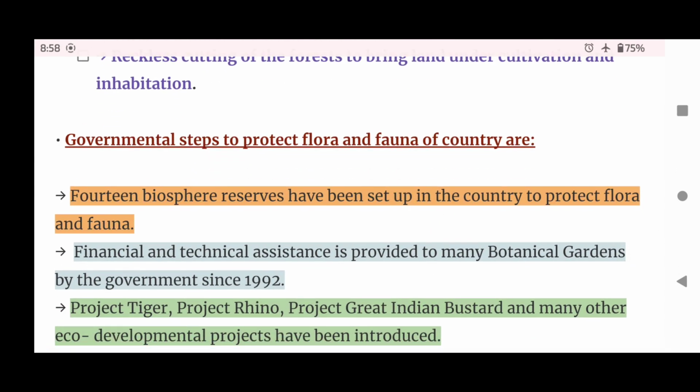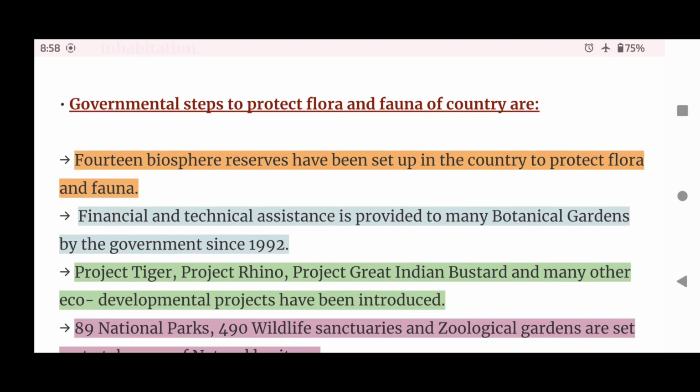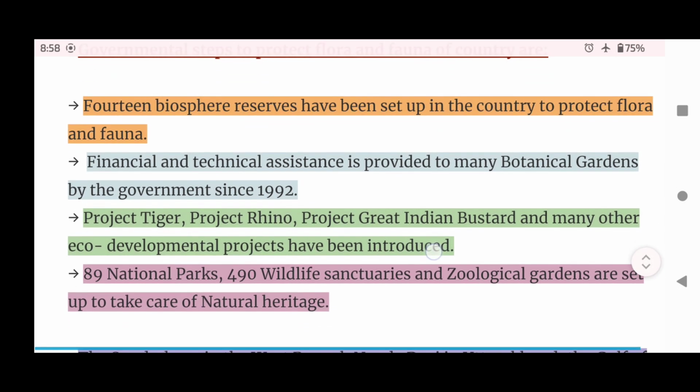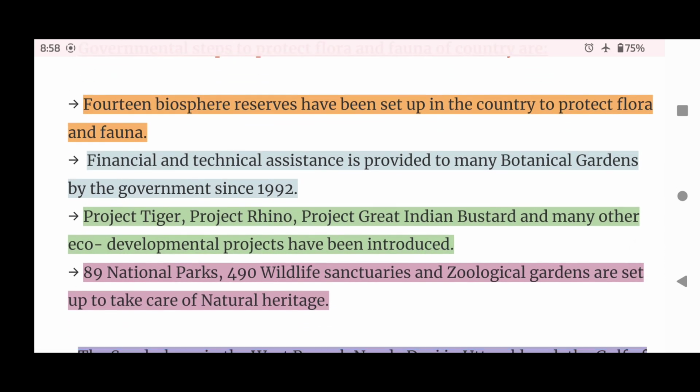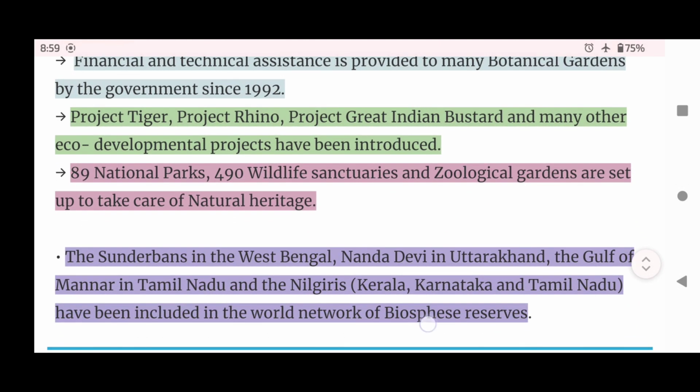Governmental steps to protect flora and fauna of the country. The 14 biosphere reserves have been set up in the country to protect flora and fauna. Secondly, financial and technical assistance has been provided to many botanical gardens by the government since 1992. Project Tiger, Project Rhino, Project Great Indian Bustard, and many other eco-developmental projects have been introduced. 89 national parks, 490 wildlife sanctuaries, and zoological gardens are set up to take care of natural heritage.